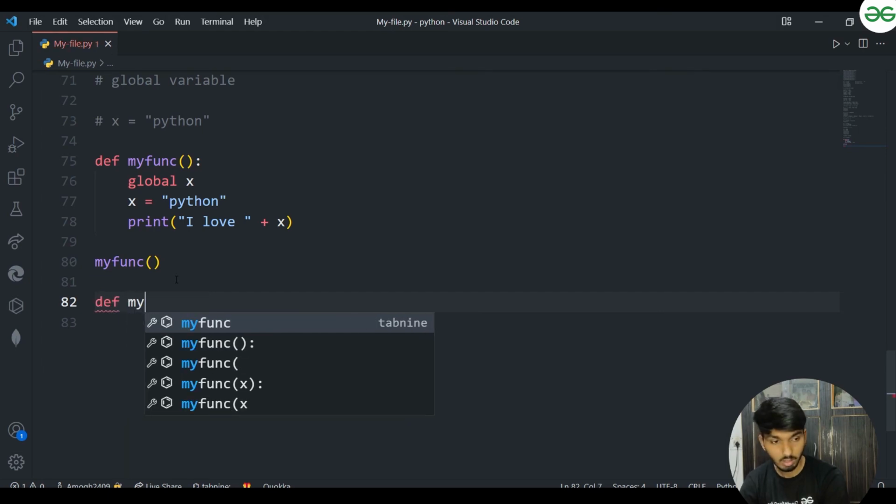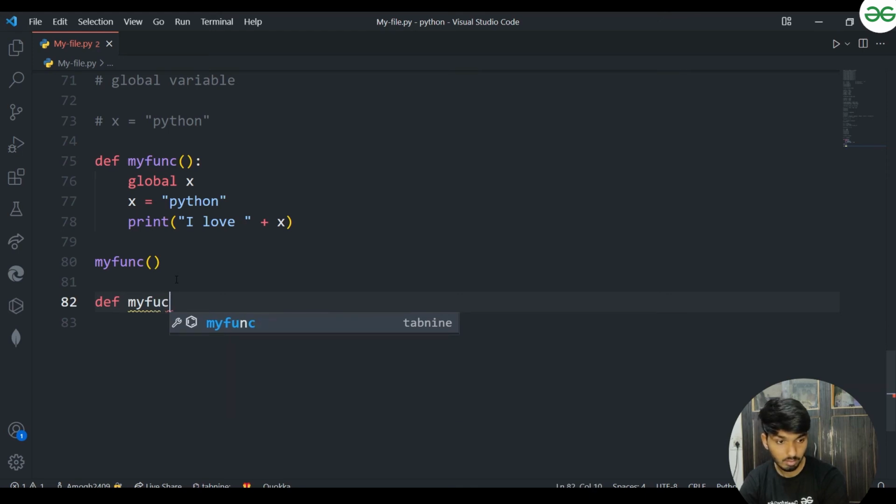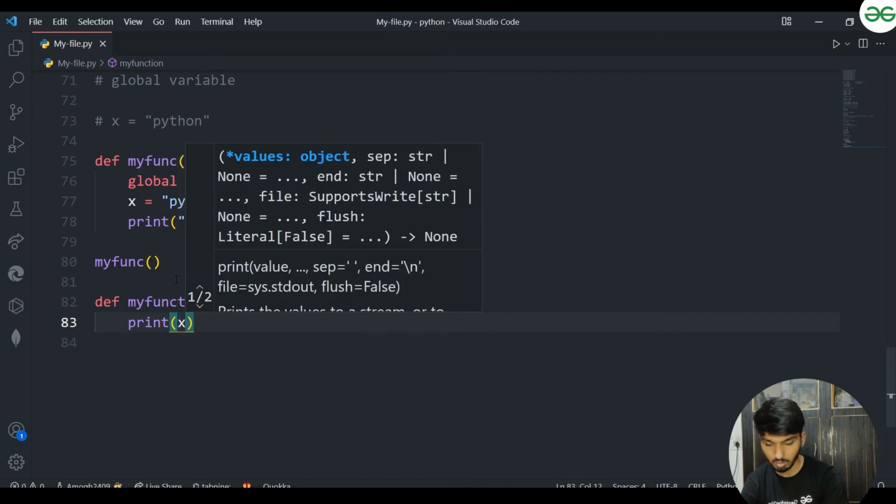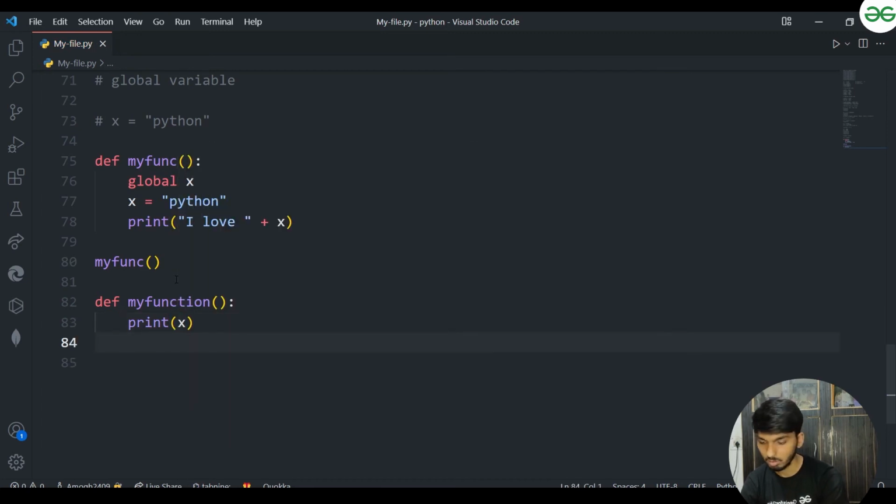Find my function. Inside my function, I'll just write print x, and then I'll just close my function.